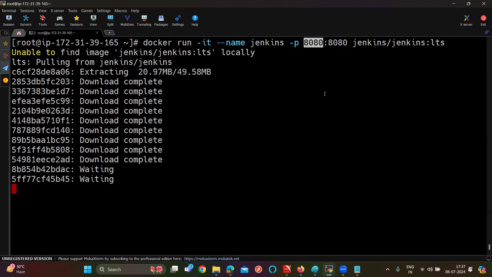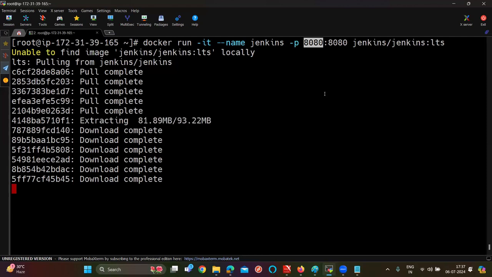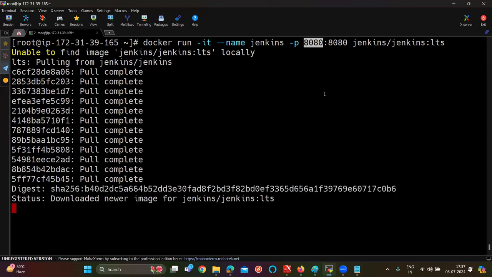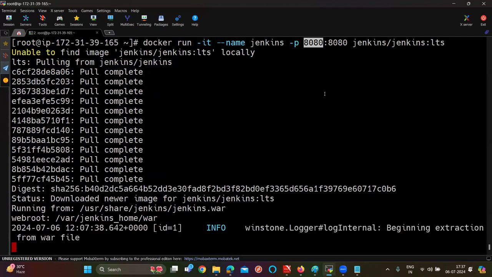It will take maximum 10 seconds. That depends upon your internet speed also sometimes. If the speed is low, it will take some extra time. But again, you need not do anything. Already my Jenkins is set up here.